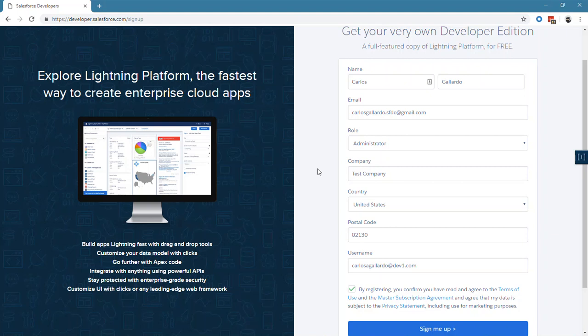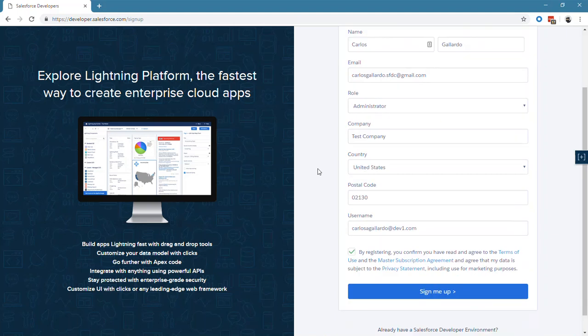And for username, we're going to go ahead and provide a unique username. As you can see, it's in the format of an email, so it has the @ sign and it has the .com at the end. But you can literally use anything. I normally recommend going with your first name and last name at dev1.com. The dev1 represents that it's your first development environment. This is not my first development environment, but just go ahead and put that if you feel comfortable. If you want to put anything else, be my guest.